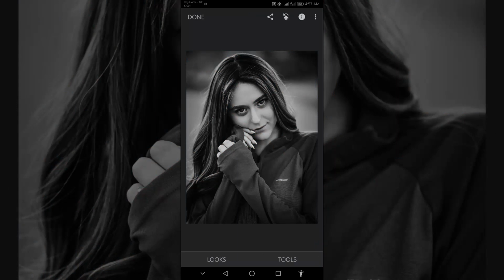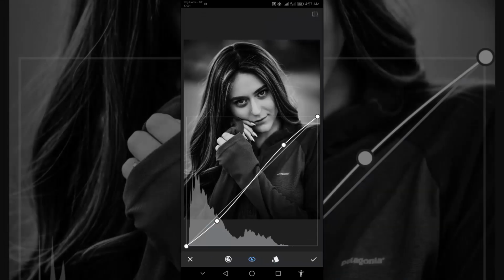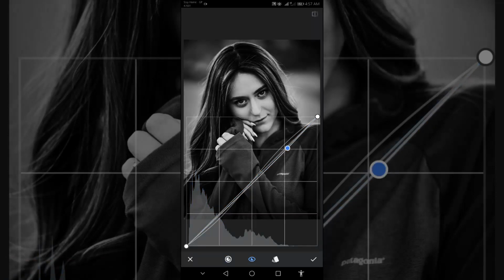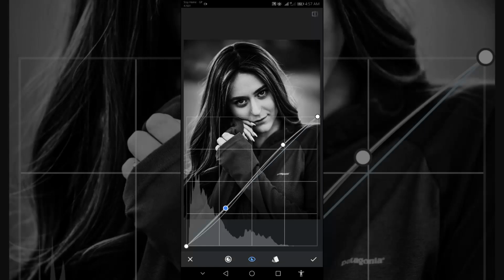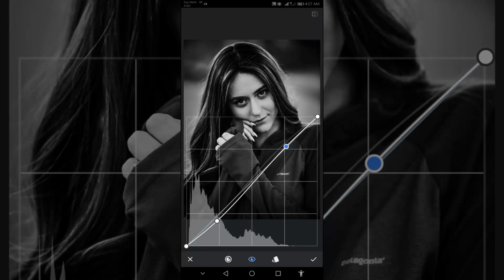Go to the toolbar menu again and select Curve tool. From the Curve tool menu, I will increase luminance a little bit. And change the RGB color.